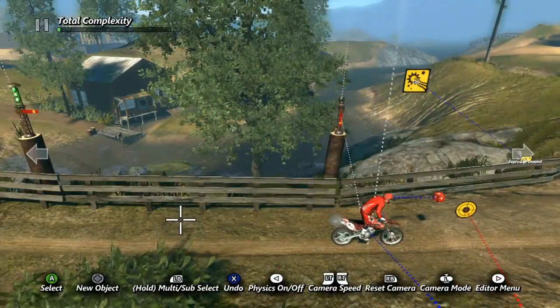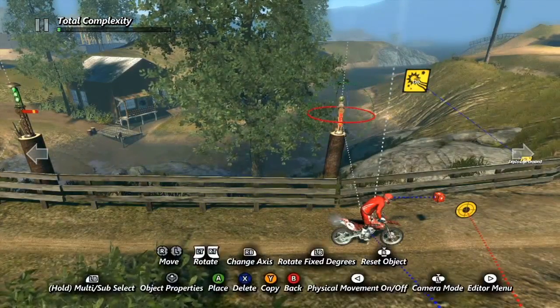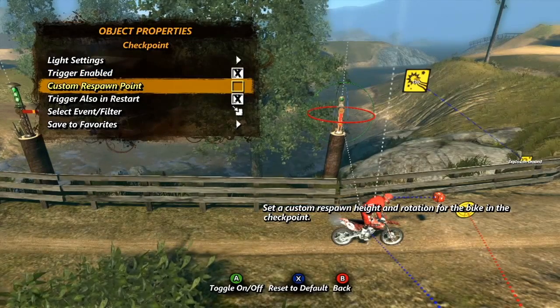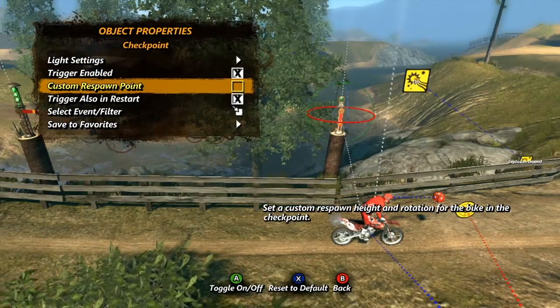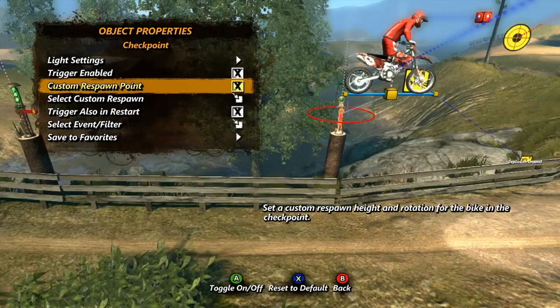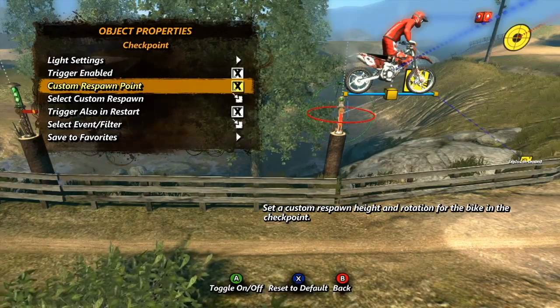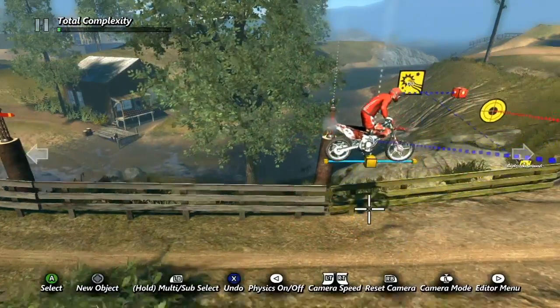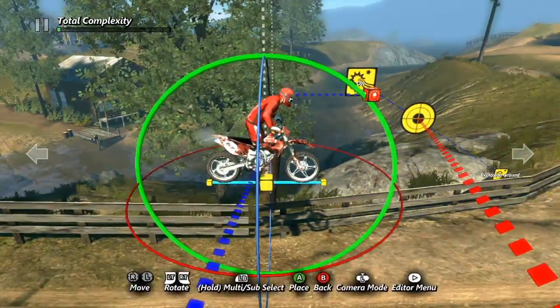We can also choose to make a custom respawn point. This will allow you to set how the rider resets to that checkpoint instead of just placing him on the ground as it normally would. You'll see when the box is checked we get a new icon in the editor that appears under the rider. We can either select this icon using Select Custom Respawn or simply by backing out of the Properties menu and grabbing it with the cursor.